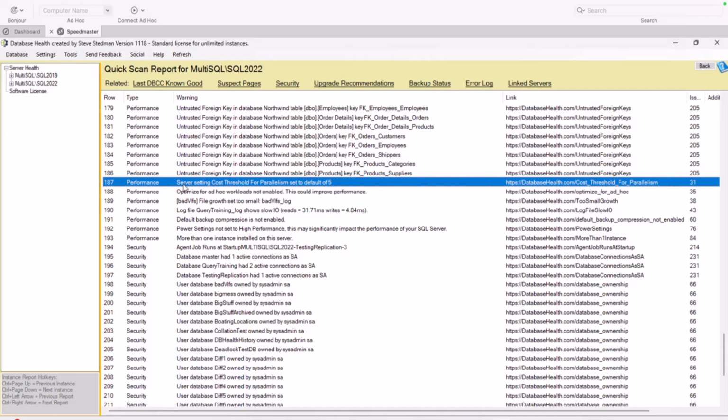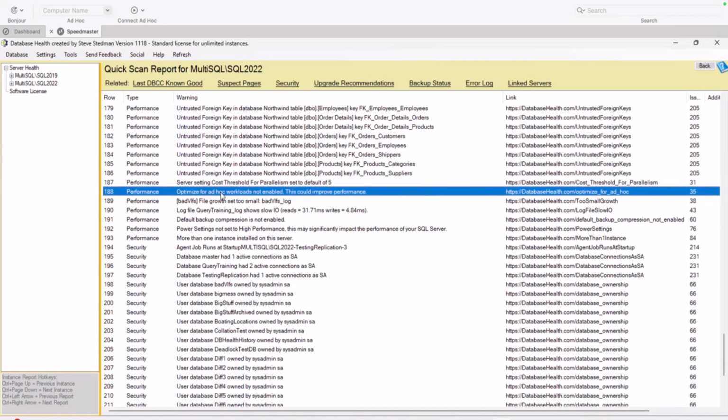So we pretty much across the board go in and set this to 50, 10 times what it is now, instead of 5. And that can help improve performance a little bit, because you're not wasting time to parallelize. You're keeping it single threaded. Next one, optimize for ad hoc workloads.